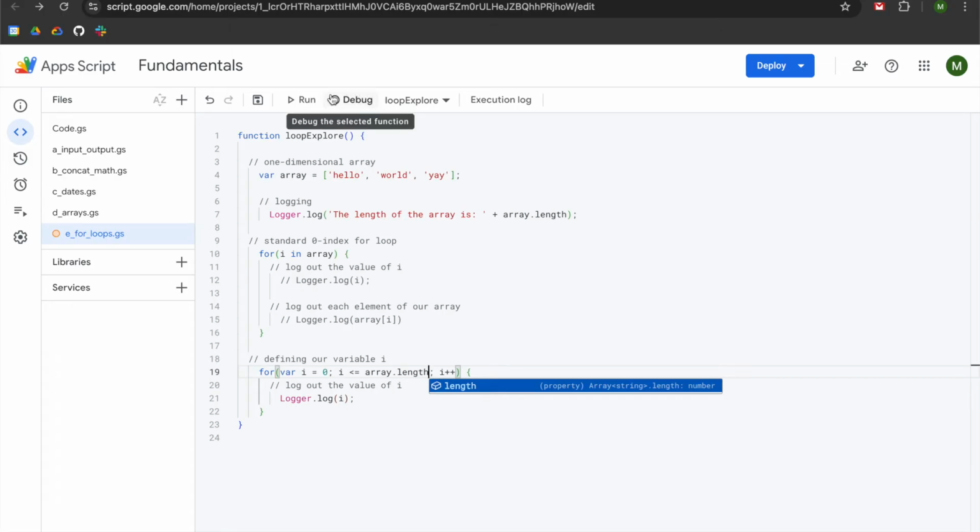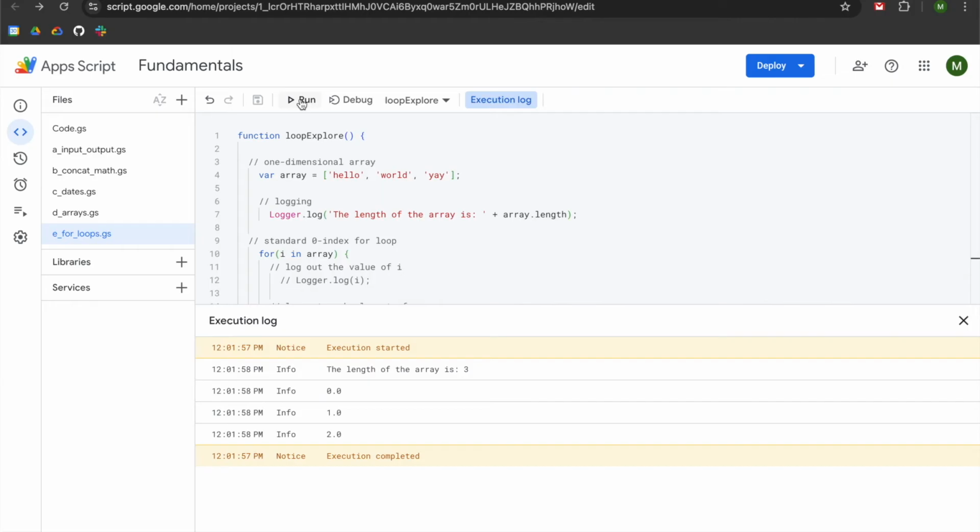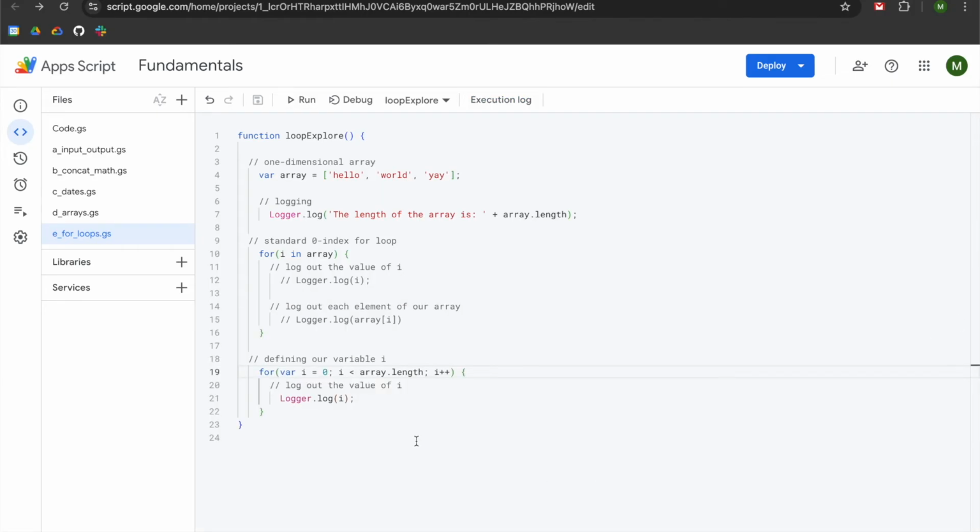Now, if we do array.length, this less than or equal to is not going to work because array.length is giving us 3, and we only have 3 elements, which is in a 0 index, versus array.length, which is an index of 1. So instead of saying less than or equal to, we're just going to say less than array.length. And now when we hit run, you'll see that we are getting 0, 1, and 2, the same way that we got 0, 1, and 2 with for I in array.